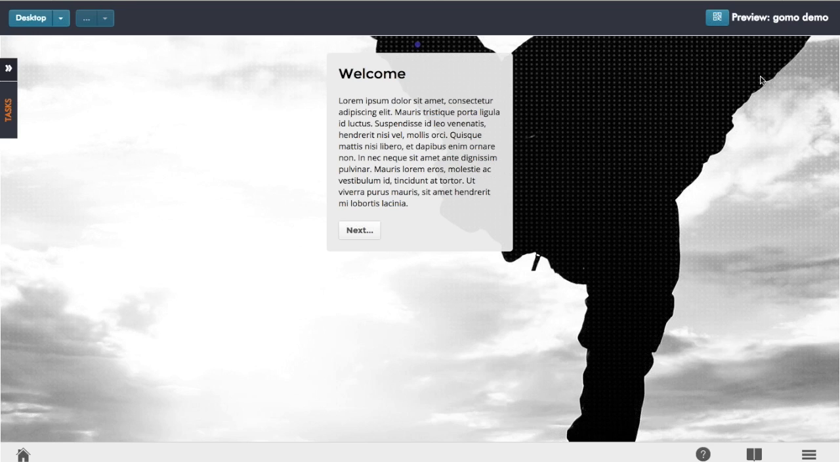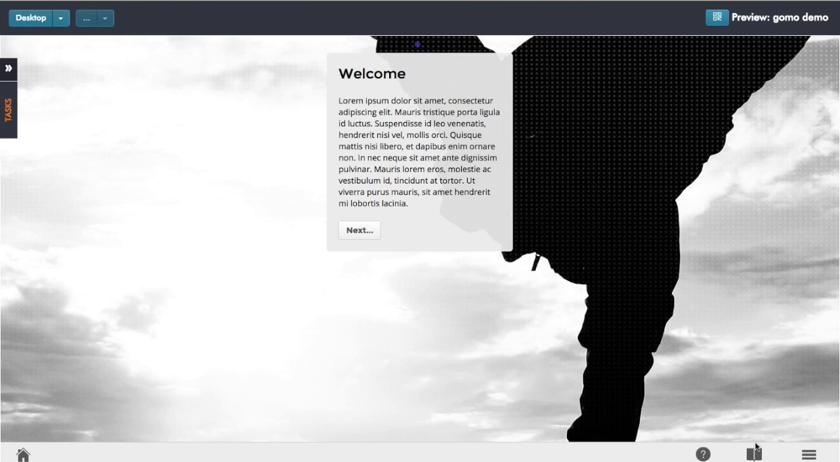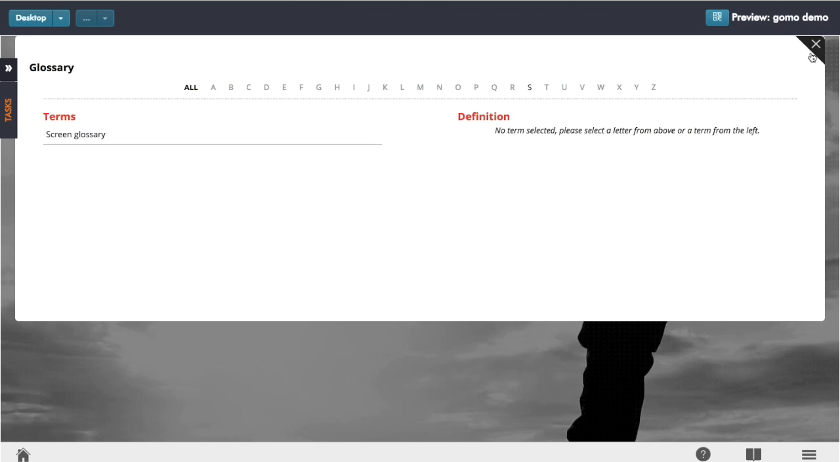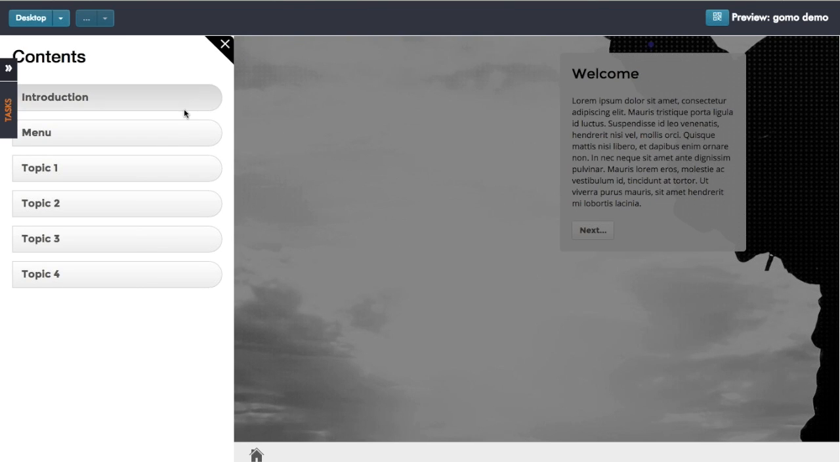And so Gomo has now applied the theme that we chose, our customized theme from step 2. And you can see that it has put in the default background image that I selected. It's also given us these navigation elements, which we switched on. So for example, help, and also the glossary, and also the table of contents, which just shows me all of the topics actually within my project.